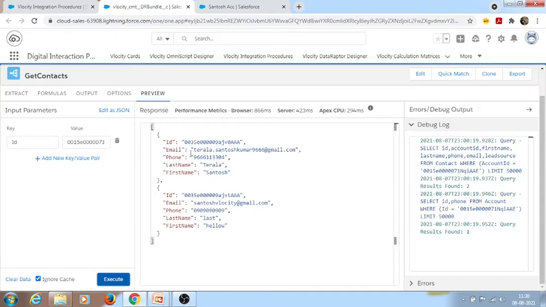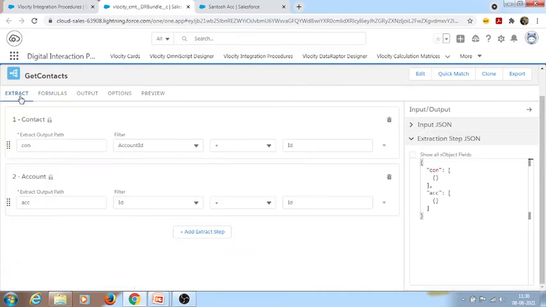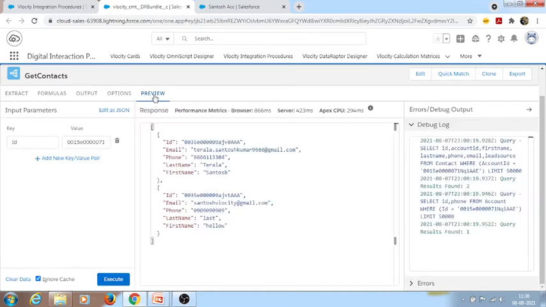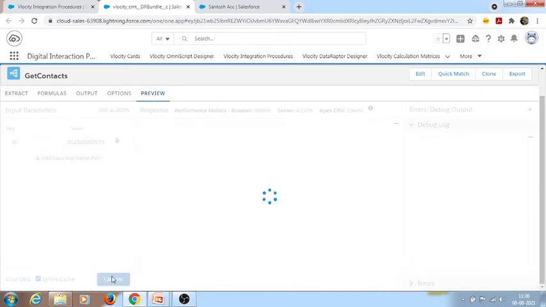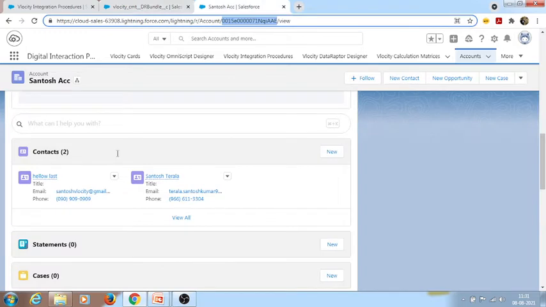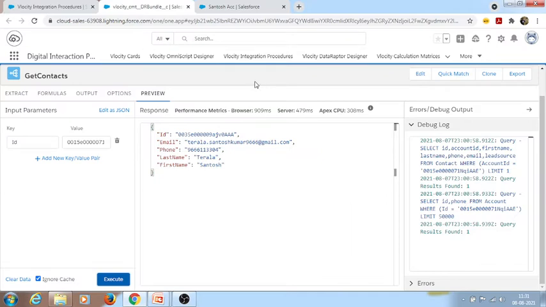If you pass one account id, now I want only one record to be deleted out of these two, so I'll put a limit here. I need to configure my data wrapper here. I will use limit 1. Okay, so I'll get only one record for this. Let me execute this one. So I'll get only one record for this account. Even if there are two contacts, I'll still get only one, because I have used the filter condition as limit 1.